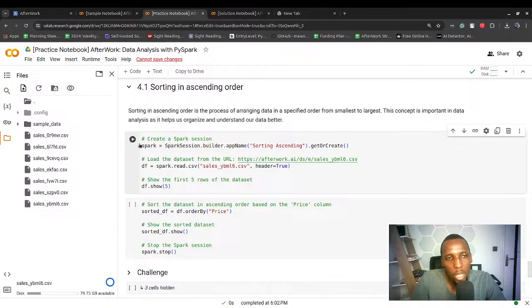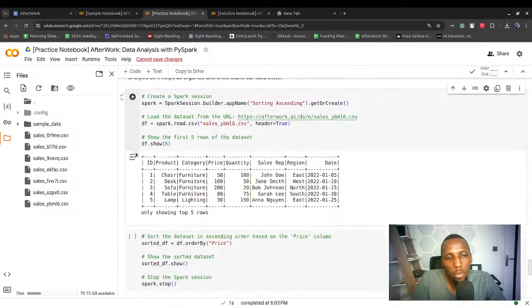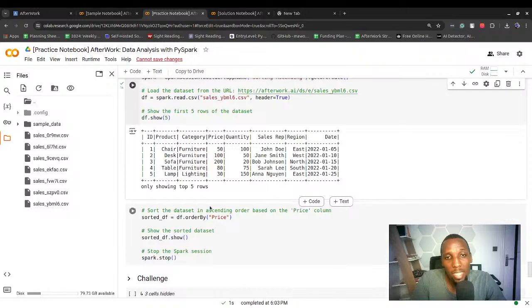All right, it's uploaded. Let me display it. I want to sort this data set in ascending order based on the price column. So I want the greater values over here, and then the values becoming smaller going downwards. So let's sort this data set using that column.